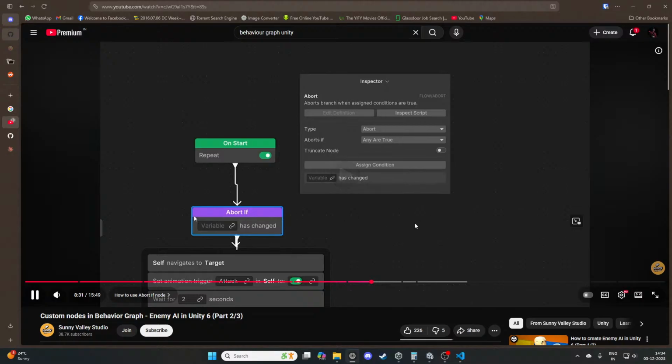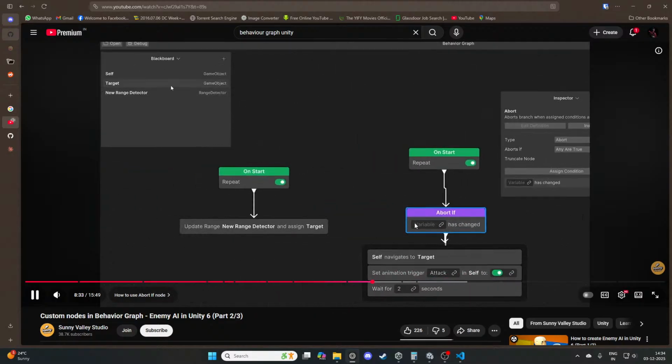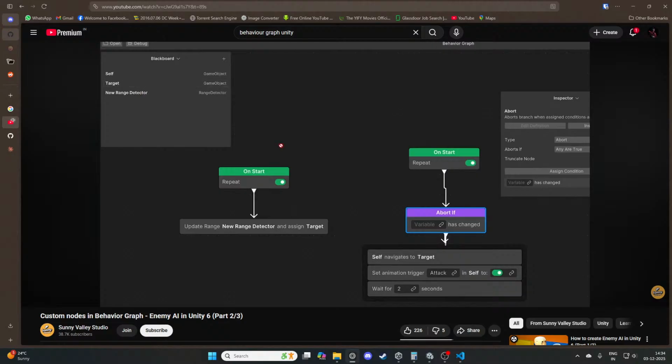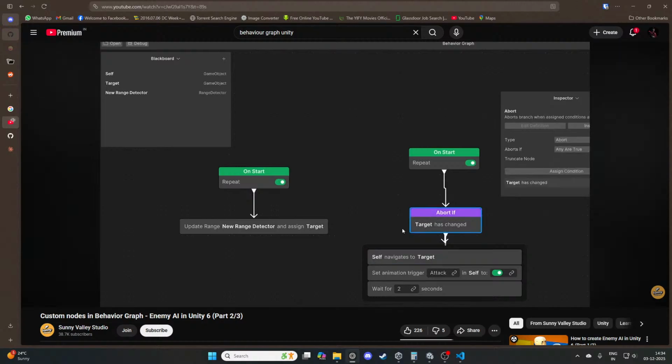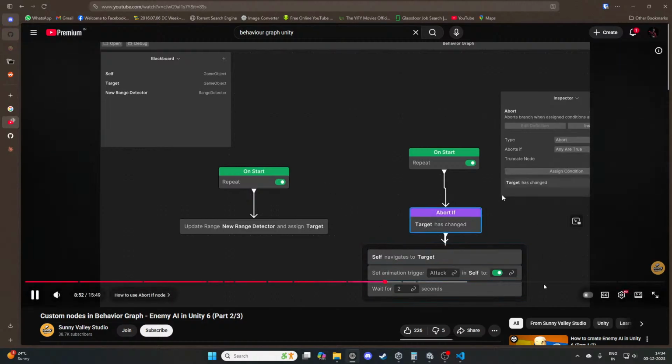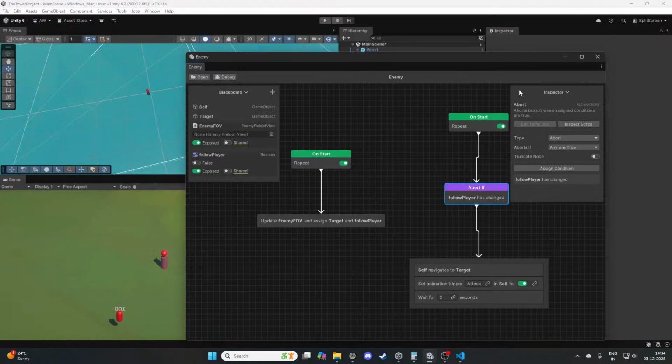Okay, I don't know if this is going to work. Now this condition was added to our graph, and we can select our target from the blackboard. Let's assign it here. So if the target has changed its value from game object to null, this branch will be aborted, and this self navigate will never run. It will just finish running because this abort if overrides its behavior. All right.